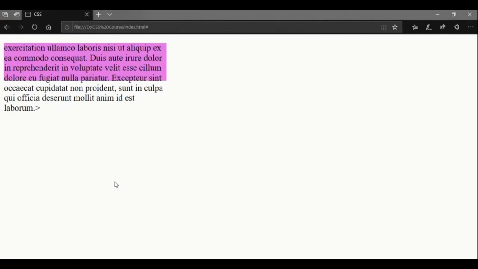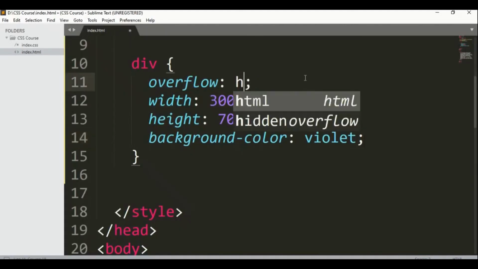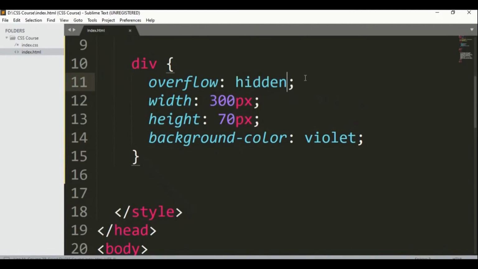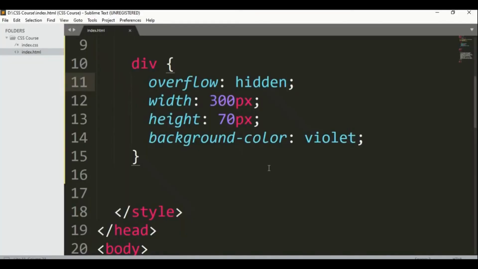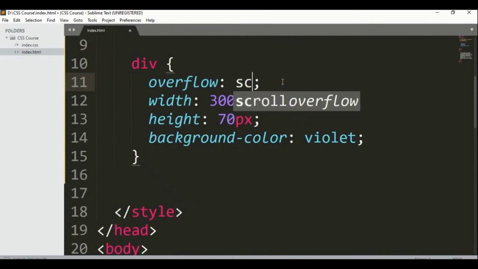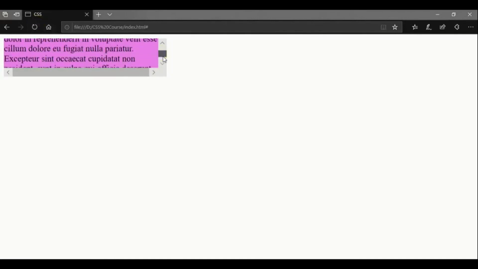And overflow hidden, if we just write hidden here, save it. So guys, here you can see the overflow, the extra text will be hidden. So like this it works. And we also have scroll. Just simply write scroll here. So it adds a scroll like this.